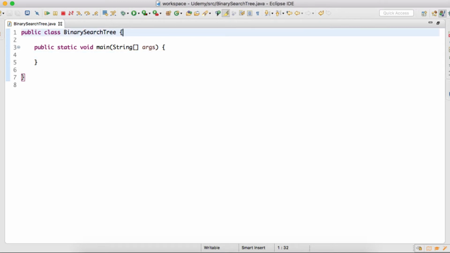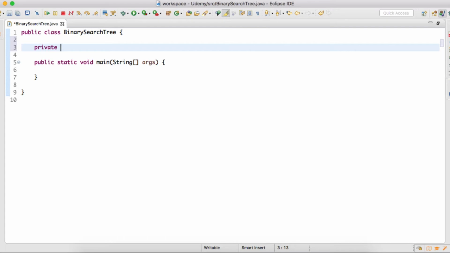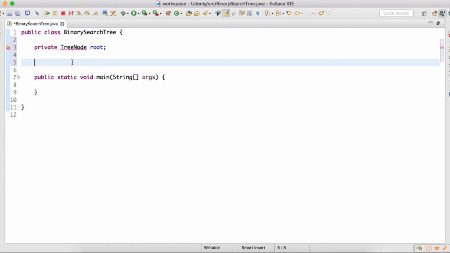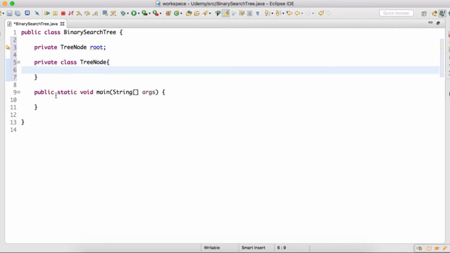In binary search tree class, we'll create an instance variable of type tree node, which would be nothing but the root of the binary search tree. So here we can see the type is of tree node. So we'll create an inner class. We'll give it a name as tree node. So friends, here binary search tree is a type of binary tree. Therefore the implementation which we saw in the binary tree is very much similar to binary search tree, that we have created one inner class by name tree node.